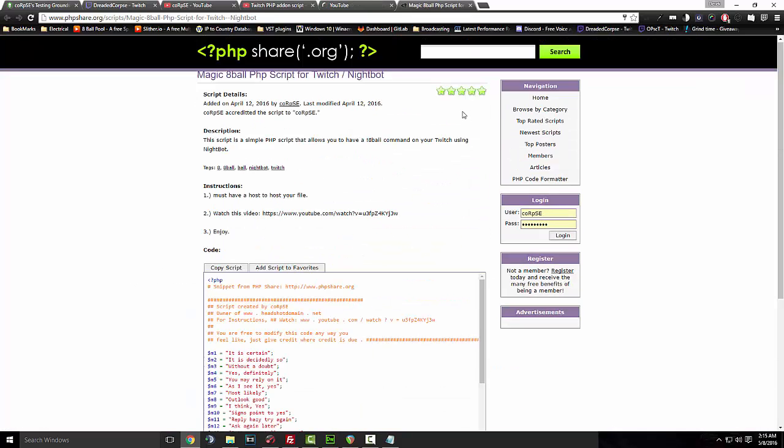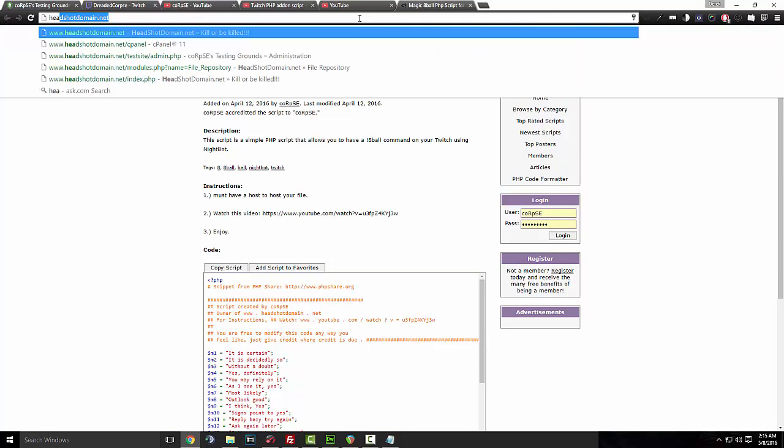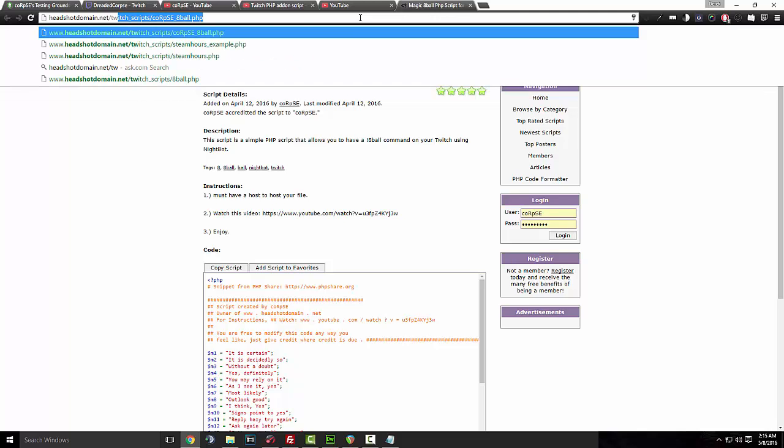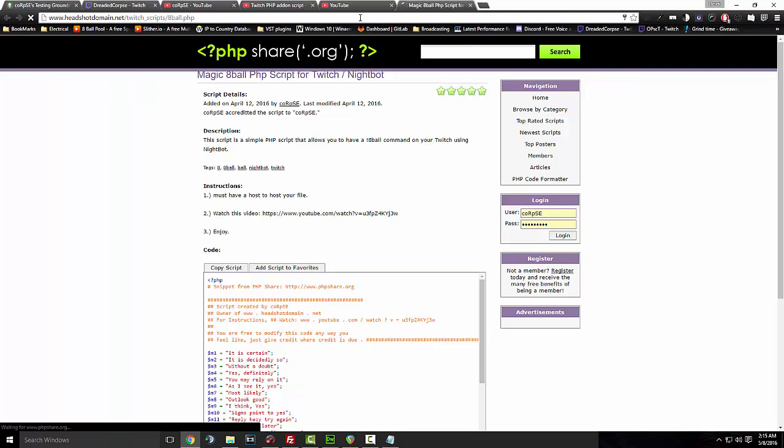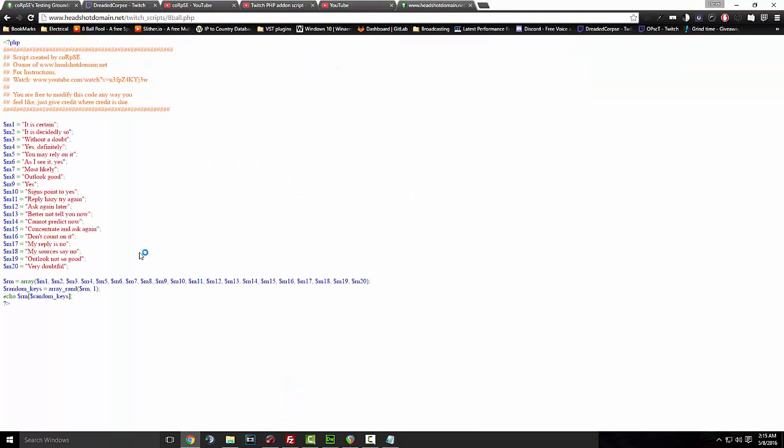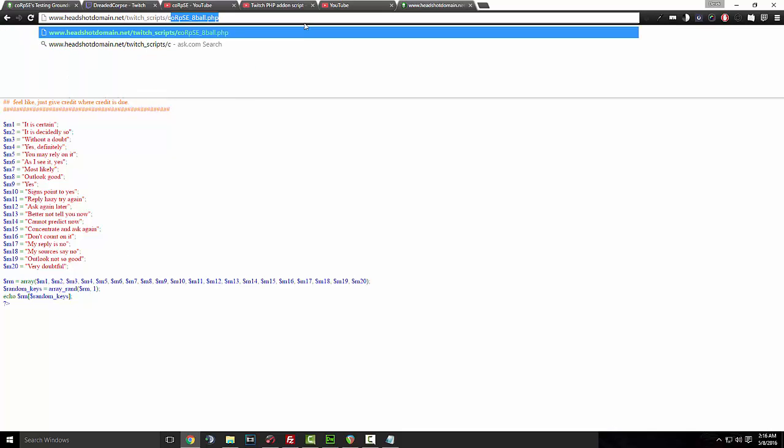Though this is not probably the best spot here. Let me go to Headshot. I think it's labeled right here. Yep, here it is right here. Here's the code for you guys for the Magic 8 Ball. And to see a working version of this, all we do is just delete that and go to here.